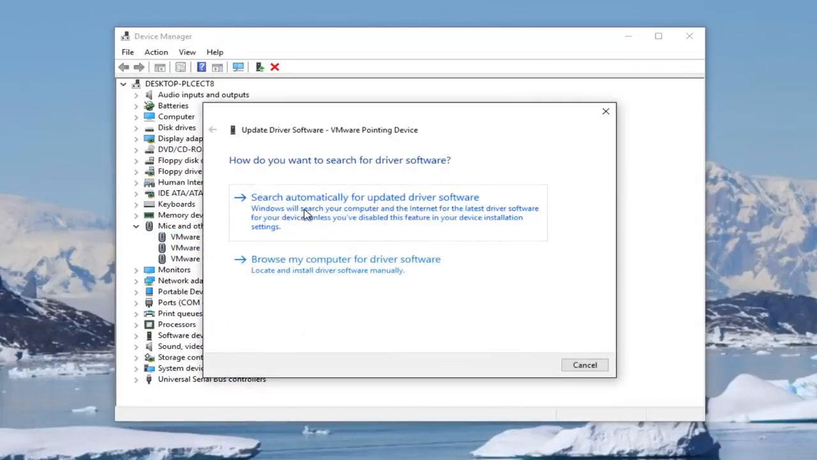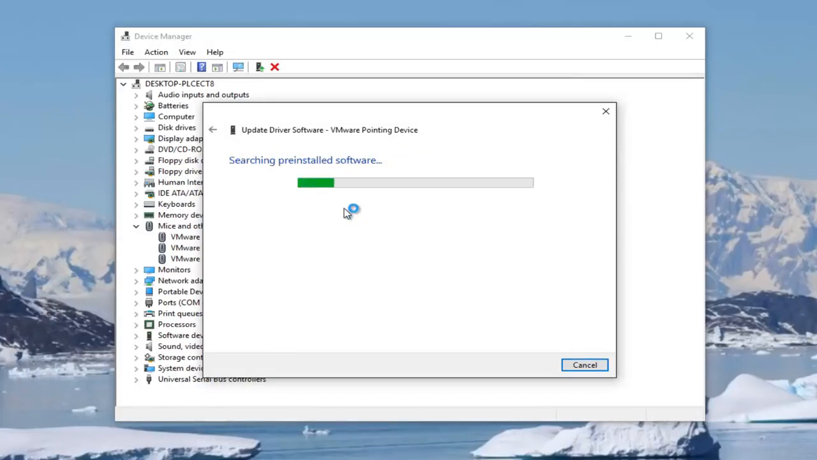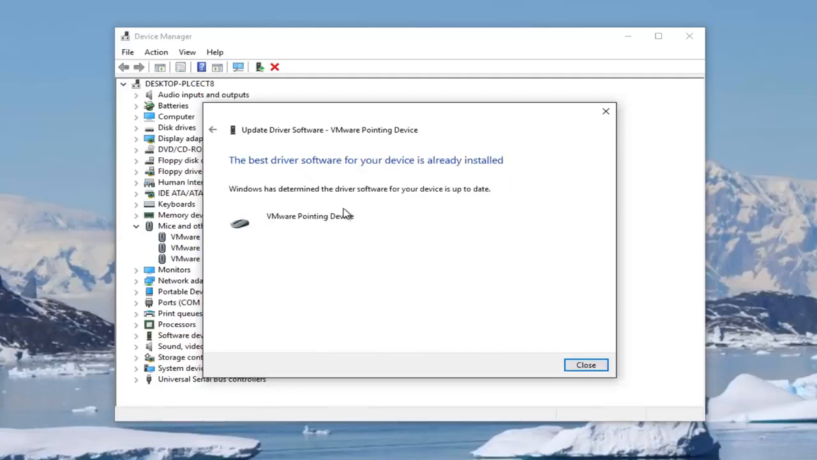And then you want to click on search automatically for updated driver software. So select that option. And this will take a moment, so you just want to be patient here. Okay, so it might say that the best driver software for your device is already installed.